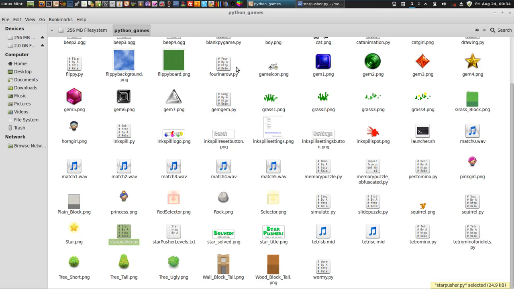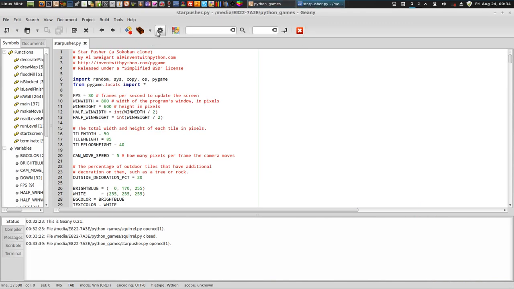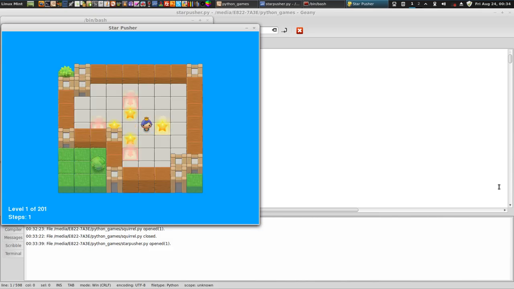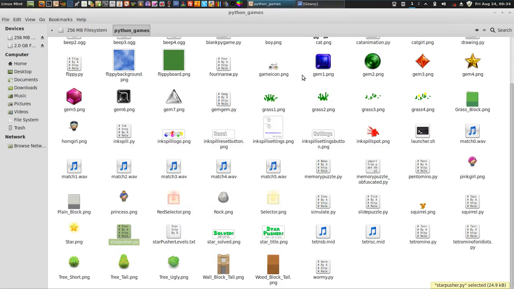You can see this looks like kind of more child-centric type of gaming. Star Pusher, press A key to start. I remember this one. I don't know exactly what to do, but you can see it's got the little tree sprite that we got here, and it's got pretty good graphics. Okay. What else did I want to run?